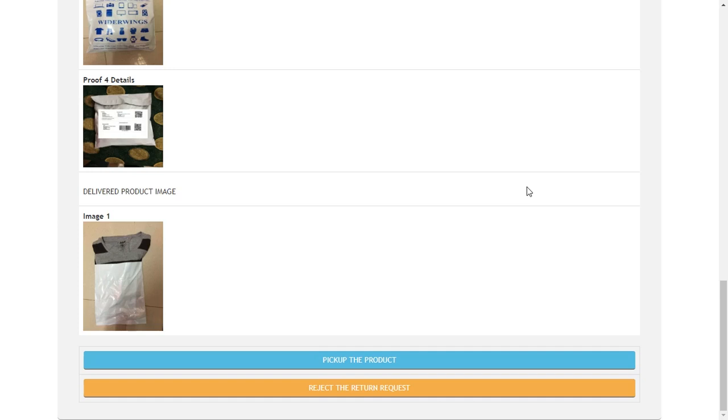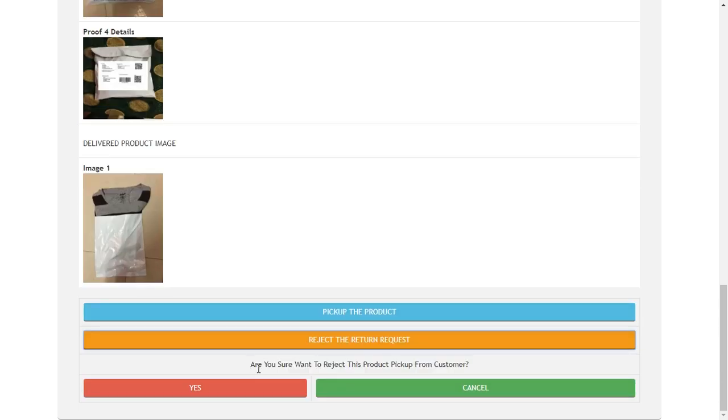Since the above proof images match each other, you can reject the return request by clicking on the Reject the Return Request button. Click on Yes button.